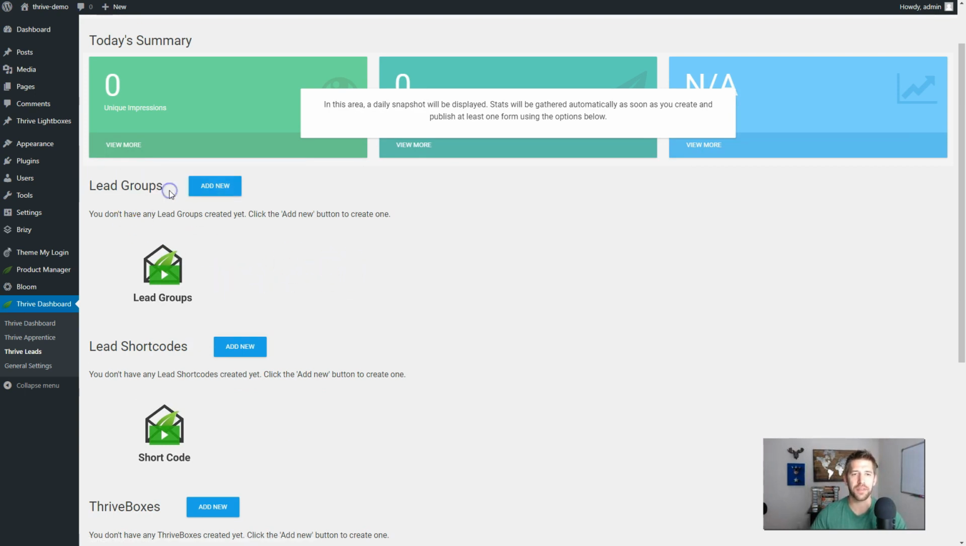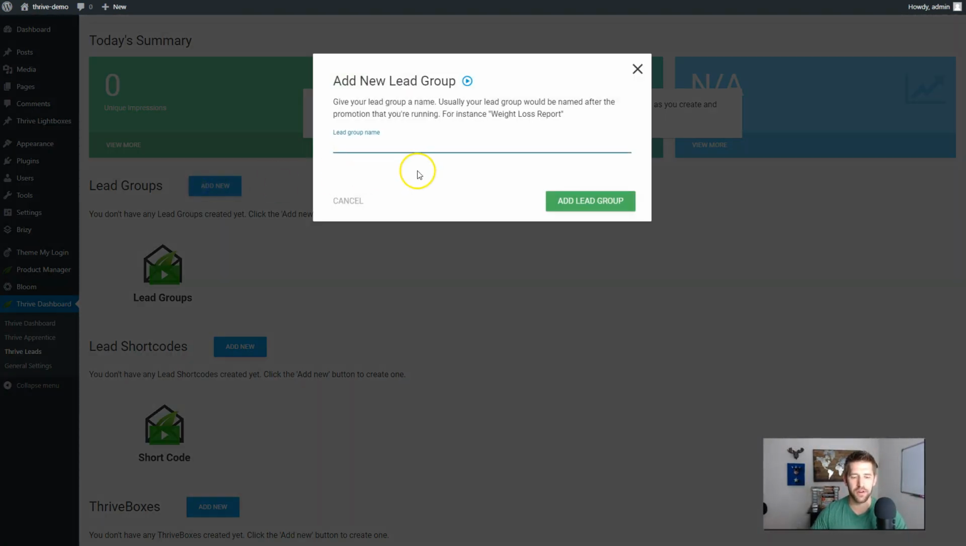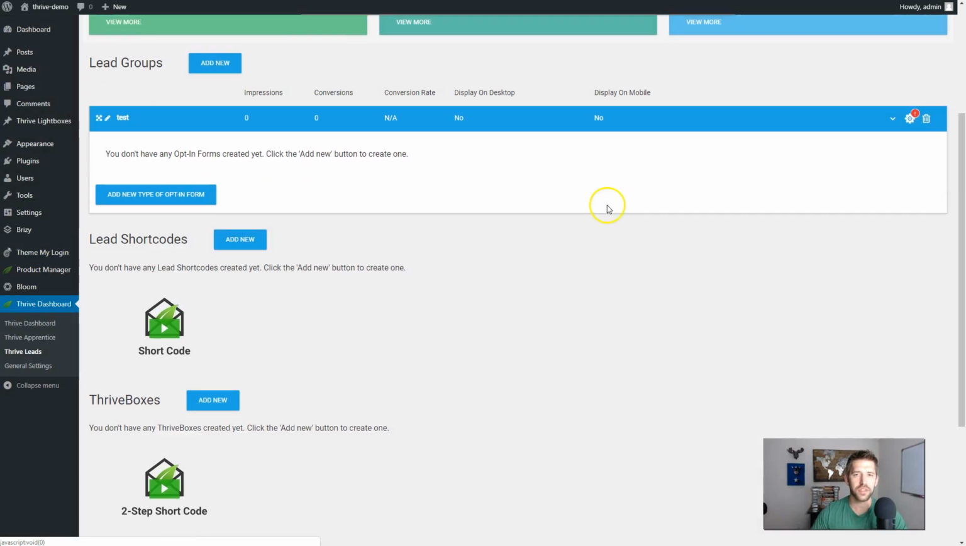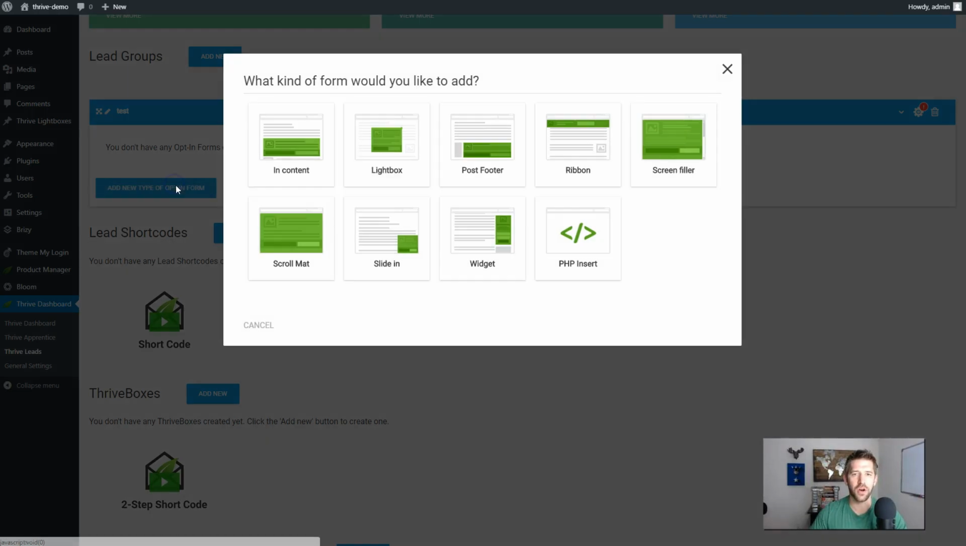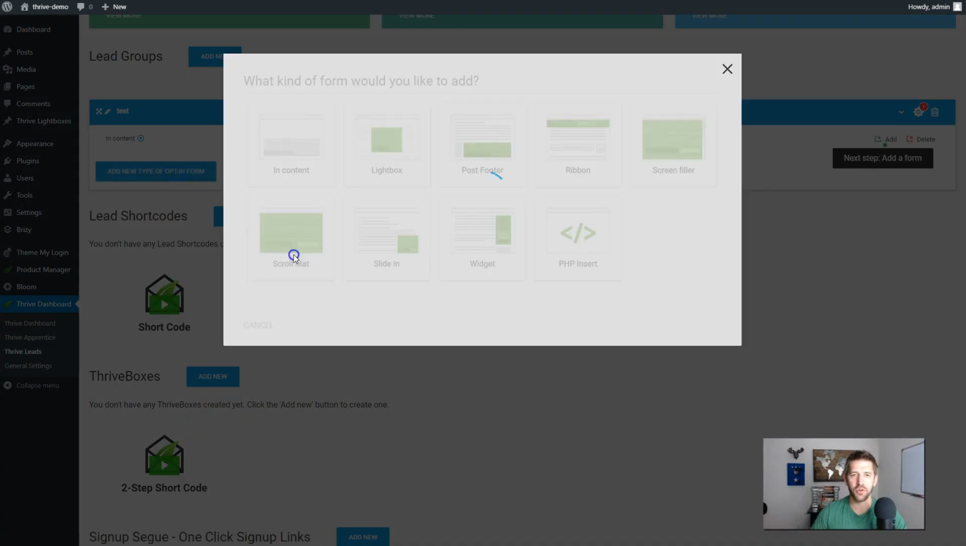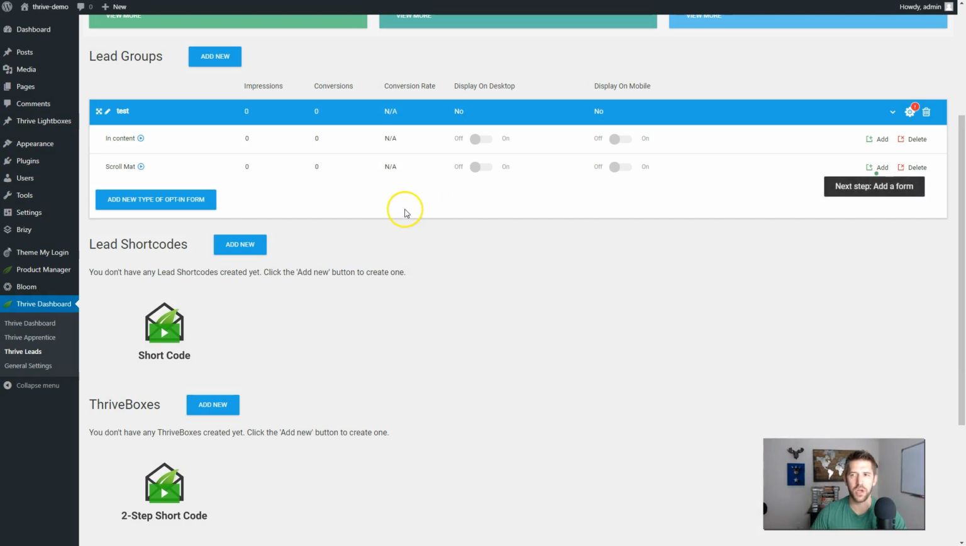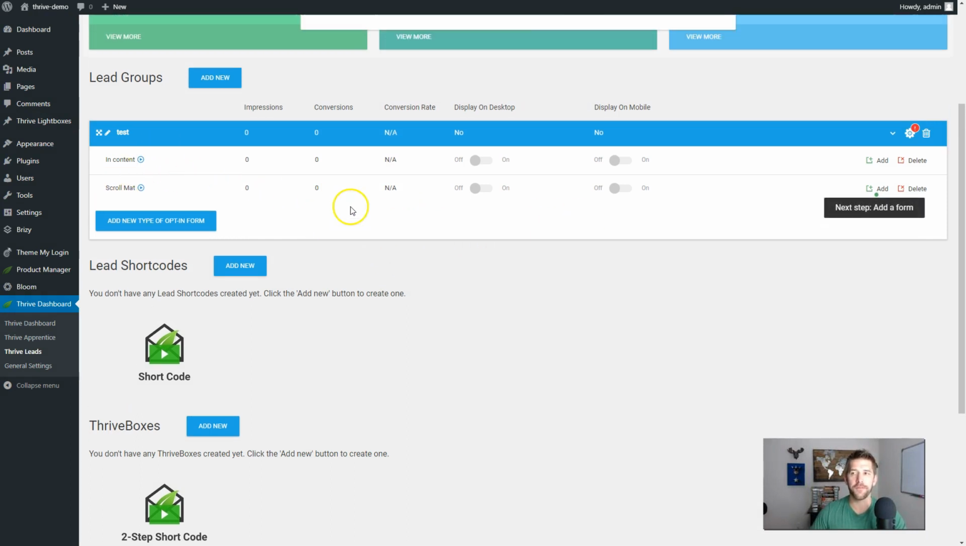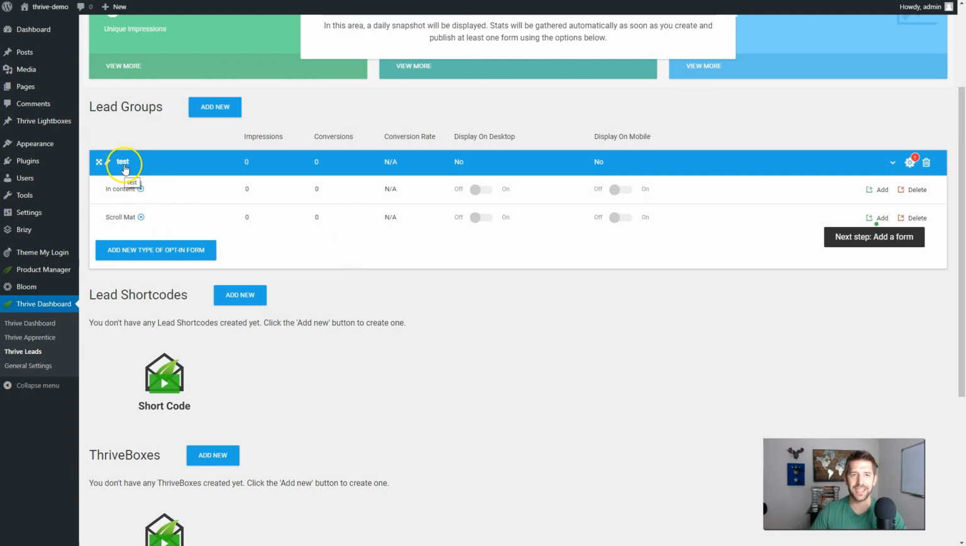Lead groups is something that is extremely powerful. It's beyond anything that Bloom has from a smart perspective. Basically, a Thrive Leads group is a set of opt-in forms that can all work together. Let's make one here. Say we want to create an in-content form. We'll come back to it. We'll also add a scroll mat, and we'll come back to that as well. But these two can be part of a family in this first test lead group.